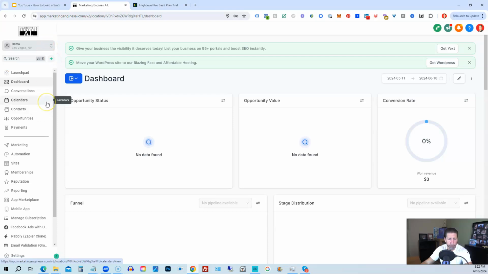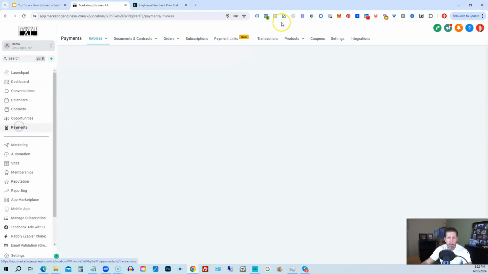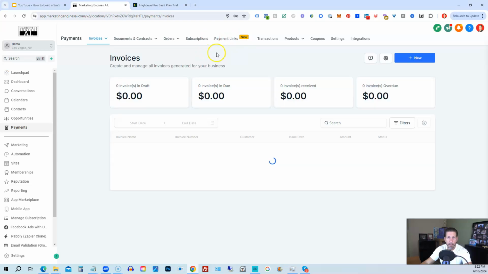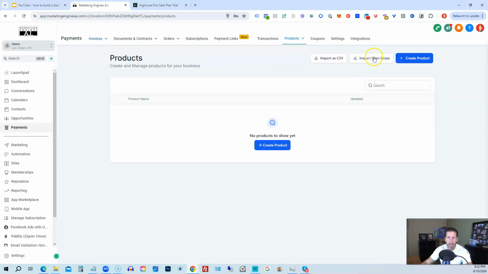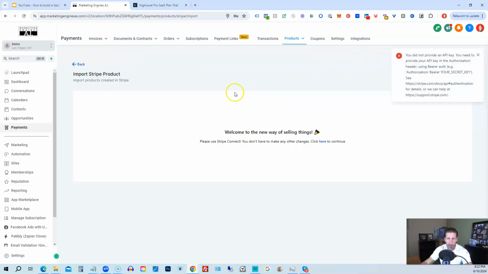And then from there, you want to go to payments. Once you're connected to Stripe, and after you've configured at least one SaaS plan minimum in the SaaS configurator at the agency level, what you'll want to do is come into products and import from Stripe, because that's where you're going to get your SaaS plan from that you've already created at the agency level. So you click on that.